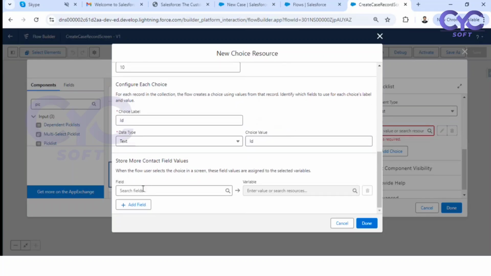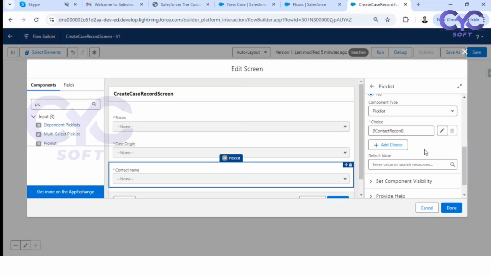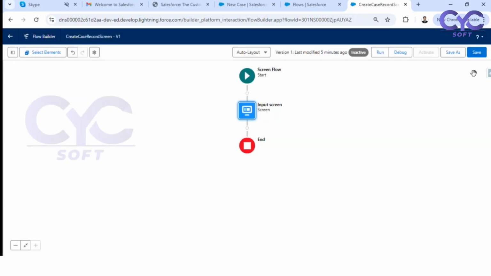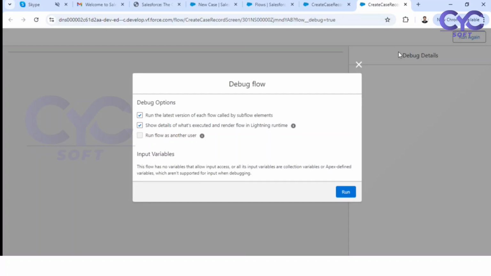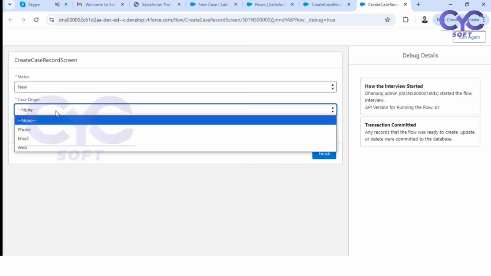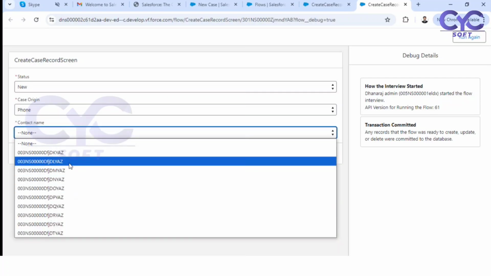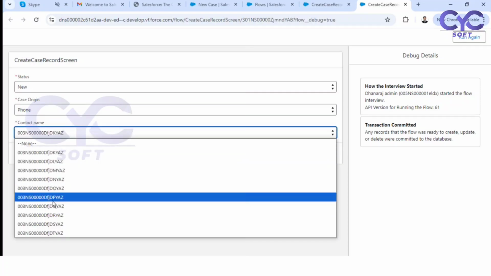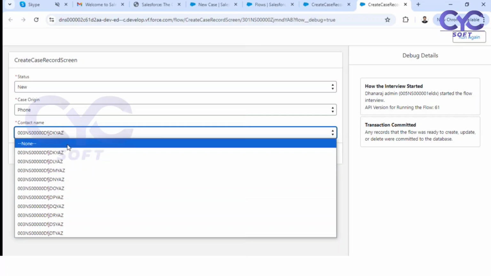Now just store more contact field names if you want, or else click on done. That's it. Done. Save it and debug it. What is going to happen? See, status I am selecting, case origin, contact name. See here, 10 IDs. I don't know these IDs, right? What are these IDs? Okay, 003 means contact only. Very good. There is no lookup option here, but still the IDs are coming.